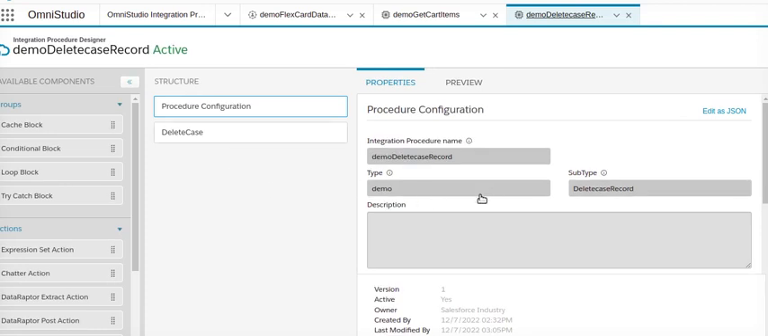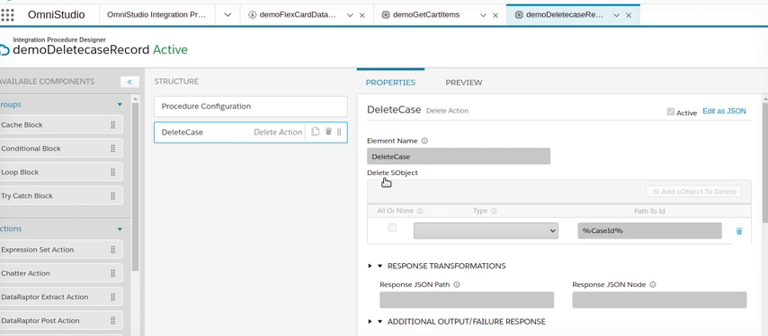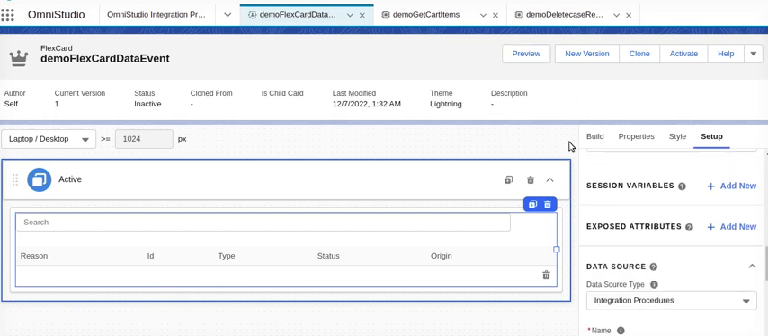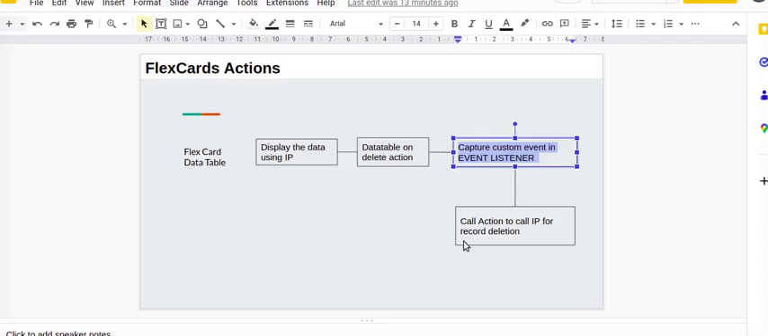Now I have to show you the delete integration procedure. I have created this integration procedure, where it directly uses the delete action of the integration procedure, where case is the object and case ID is the input parameter. I am using this in my FlexCard in the custom listener. So let's preview it.